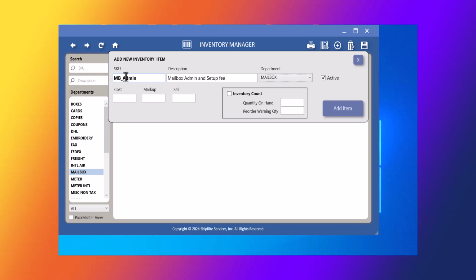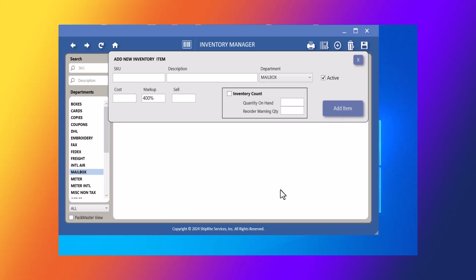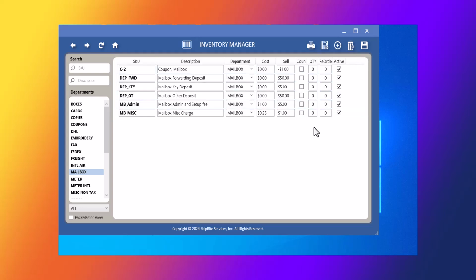Department, I'm going to hit the M and mailbox pops up. Now it's tough to get a cost on these things, but we're going to put down a cost of $1. And our setup fee that we sell it for is $5. So we're going to add that right there. We're going to click add item. Success. And now we can X out of there. Hit the save button. Click OK. You can see that the admin fee is now in inventory. And we're going to go ahead and exit.